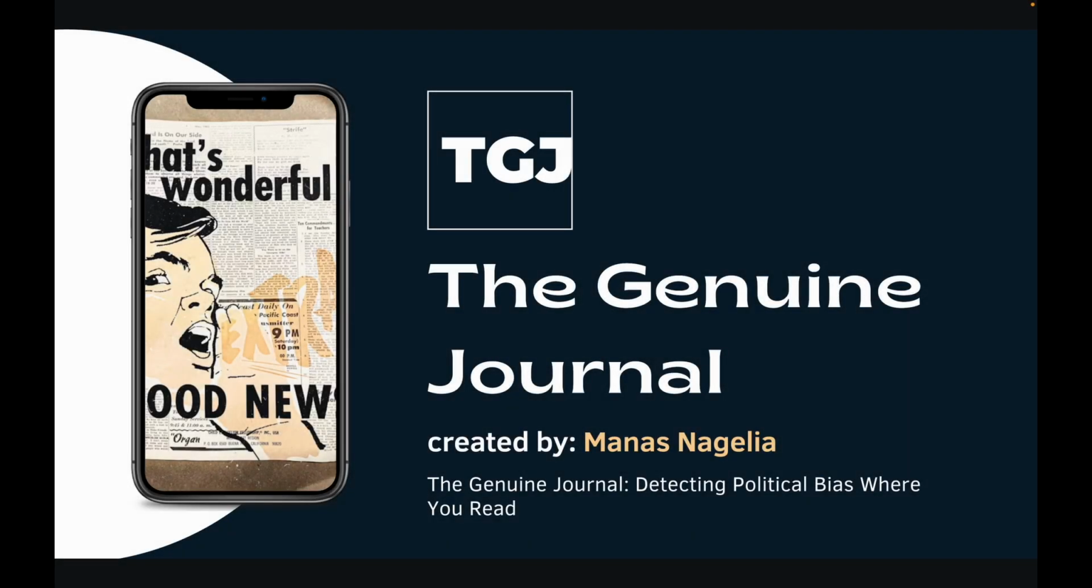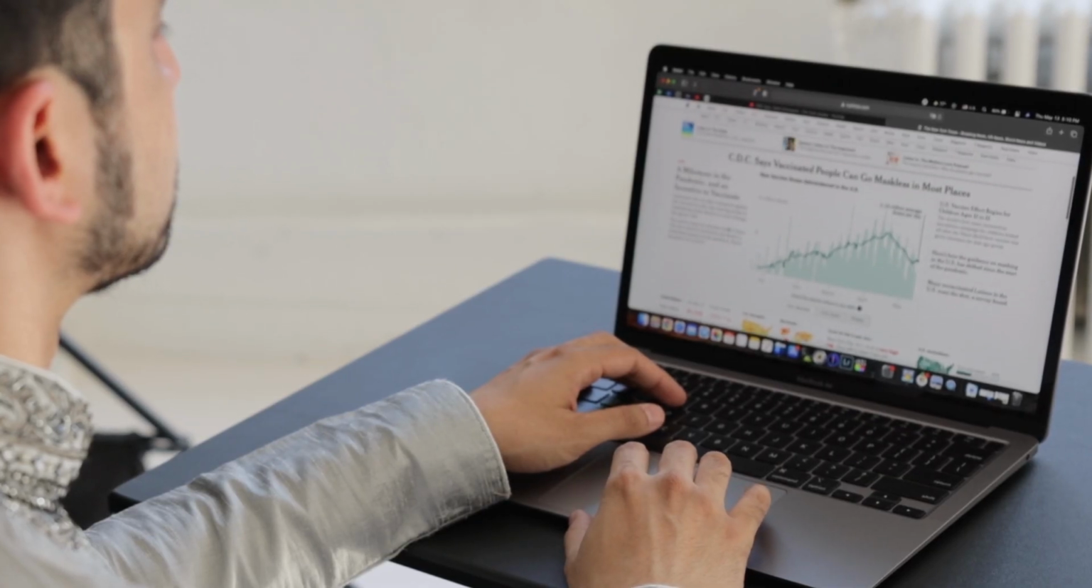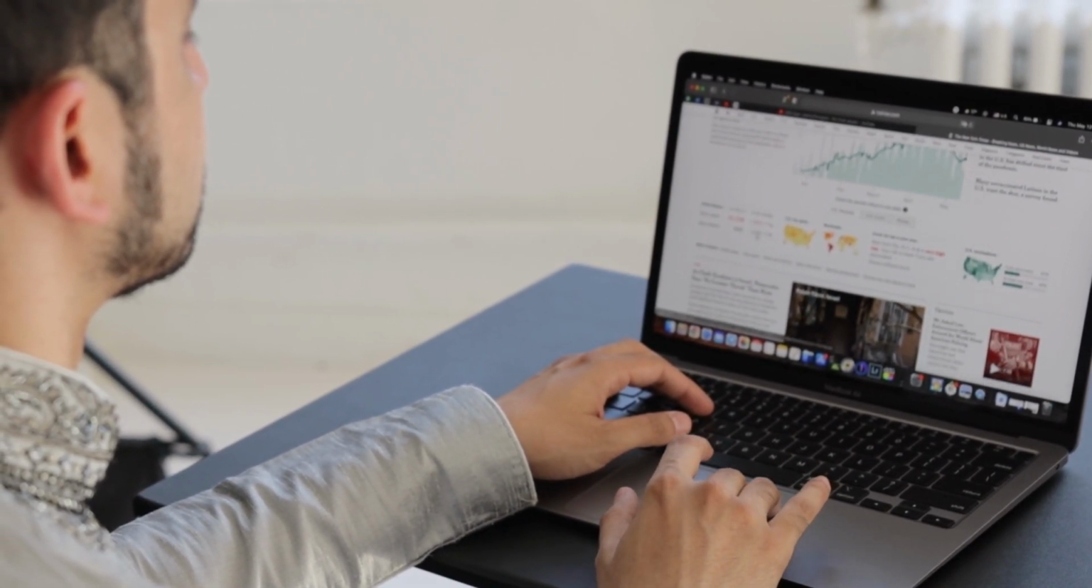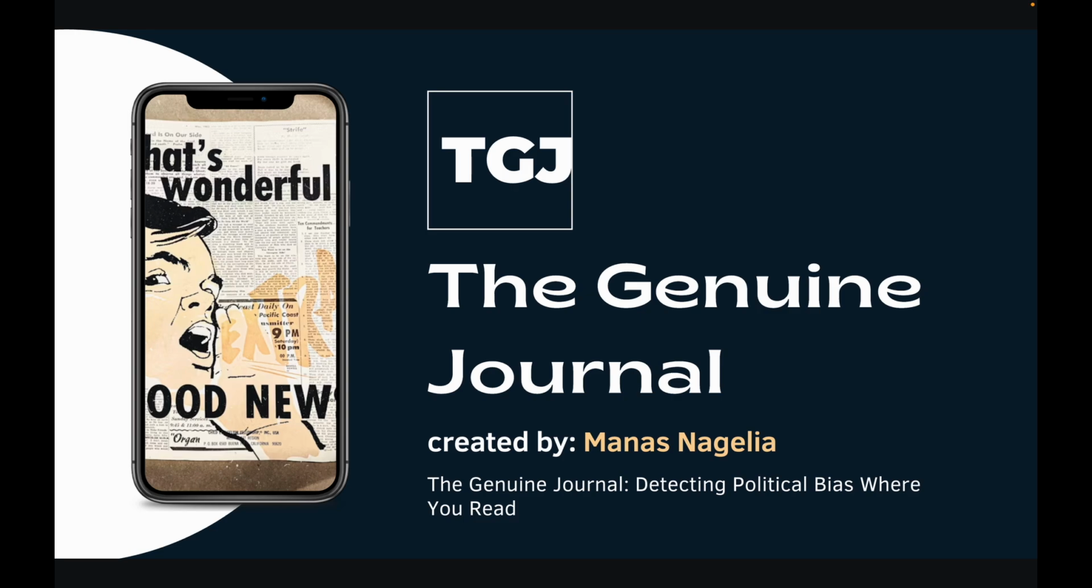Every day, millions of people read the news, yet what we see often depends on where we're looking. The same story can feel very different depending on the outlet's political leaning. But what if you could instantly see the bias right as you're reading, without leaving the page?